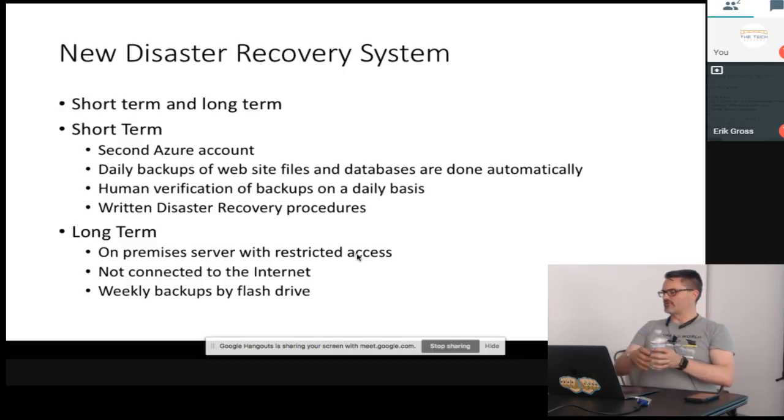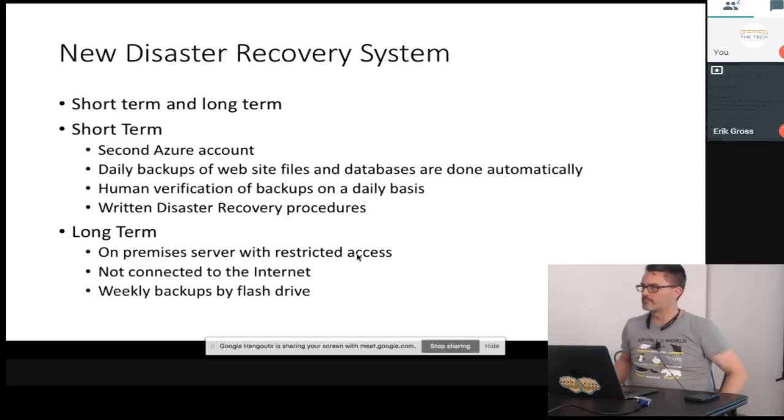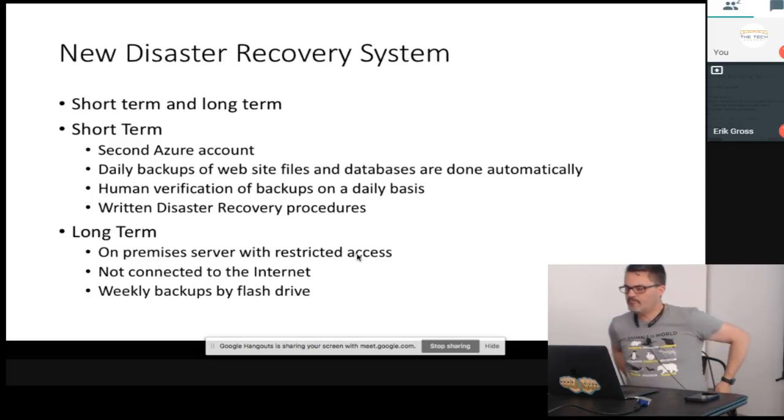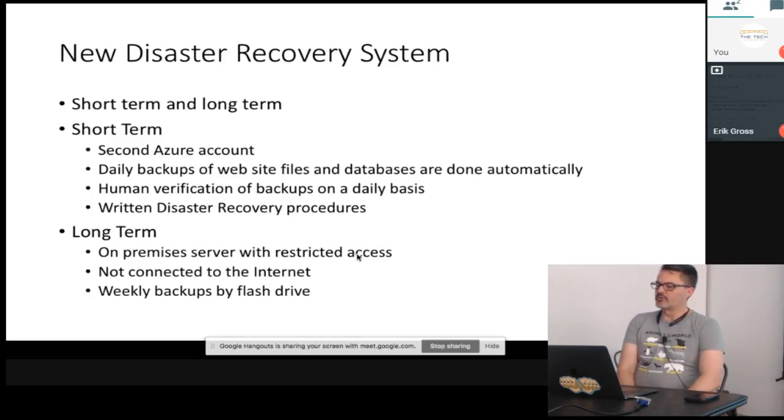When you create an Azure account, typically you do it under your name, like I've got one under erik.d.gross@gmail. I've got a bunch of them, right? But they're tied to one entity, and that entity is whatever user. So we created a separate account just for disaster recovery. We're calling it our Azure DR, or disaster recovery account.